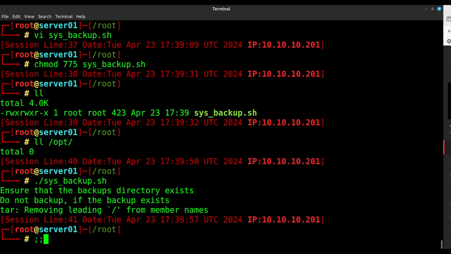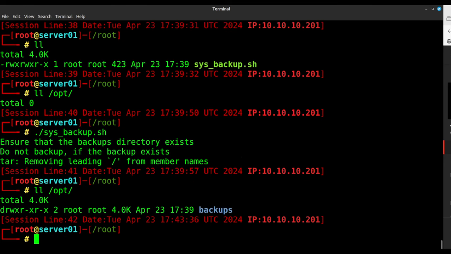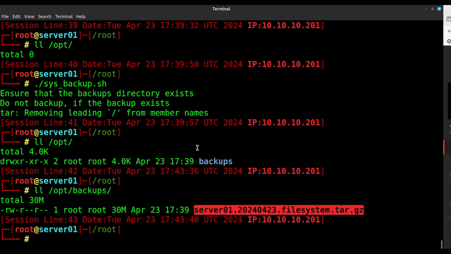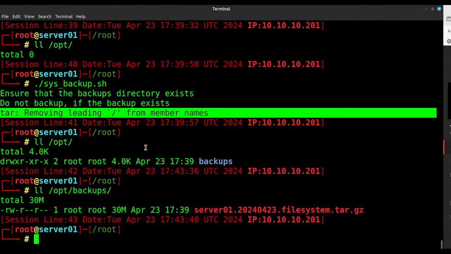Now, before I do that, I'm going to look in the opt directory. So let's check the opt directory. You see we now have a backups directory. And if we go to backups, you'll see we now have the file system backup right there. So opt backups, and our backup did work. So that's great, okay, that's super. But let's get rid of this message right here, which is going out to standard error. So 0 is standard in, 1 is standard out, and 2 is standard error.